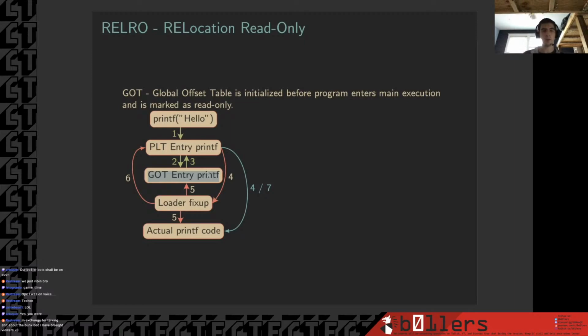And if it's the first time you're running it, it'll actually jump to this fixup function, which will find the address of printf and load it into the GOT instead of where the fixup entry was. And then it will jump back to the top of the PLT entry. It will call the GOT entry, which, when it looks it up, is now a pointer to printf itself, and then it can execute the code in libc.